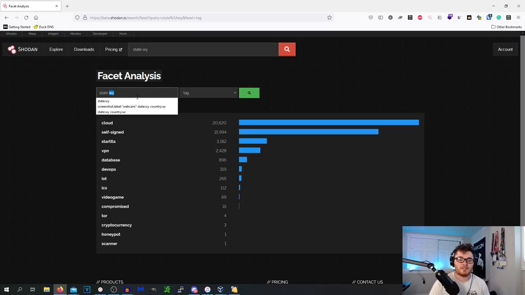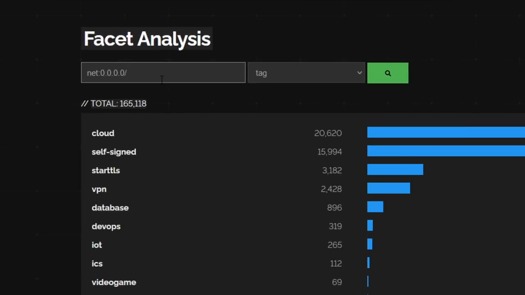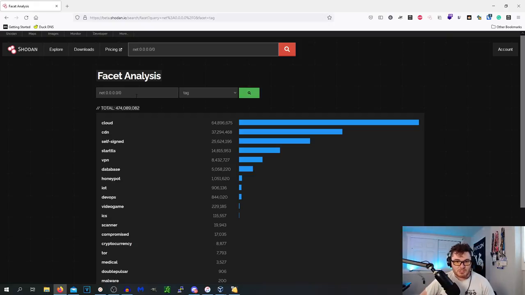So let's go ahead and take a look at all the available facets available on Shodan. So we're going to do a net 0/0. This may or may not work. Typically, the /0 doesn't work. It looks like it did in this case. So these are all of the available facets for tag. So we have cloud, CDN, self-signed, DevOps, ICS. So that's facet analysis.